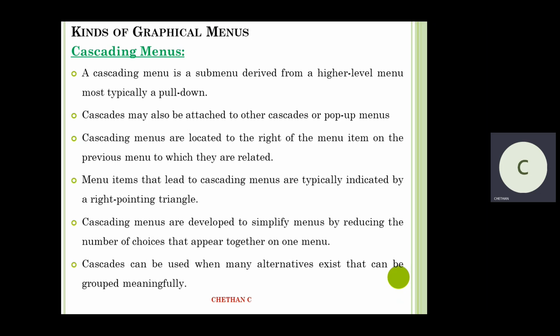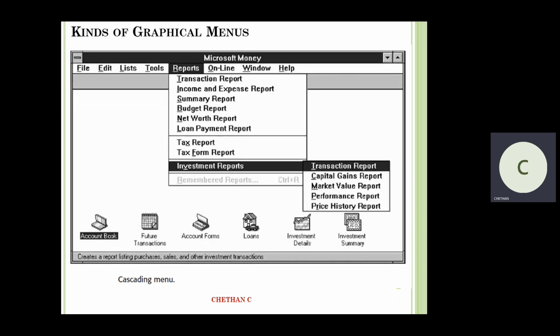Cascading can be used when many alternatives exist that can be grouped together meaningfully. Again, a simple example. Of course, it's a textbook example, but I have taken the one which we already know. This is a cascading menu. You click on reports, you click on investment reports, then you again have transaction reports, capital gains, market value, performance reports. It's nothing but a cascading report. Cascading menu, something you need to keep in mind.